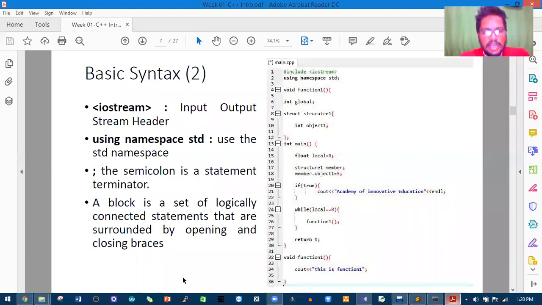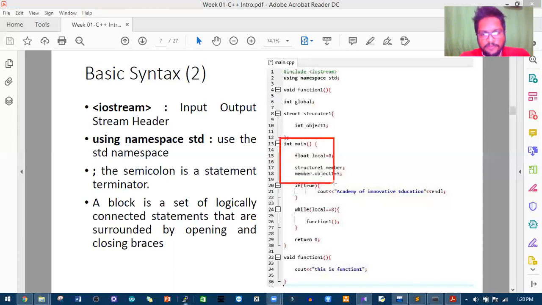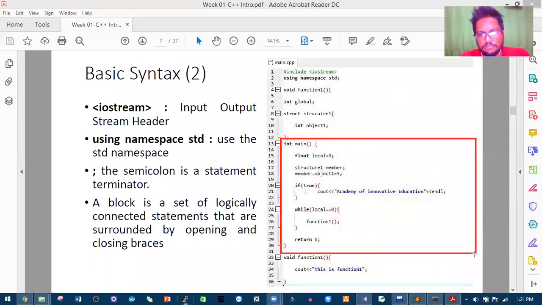You can see it here as well, the main function, right? So this is what you call the main function, right? This should be there in all the programs, all the codes.